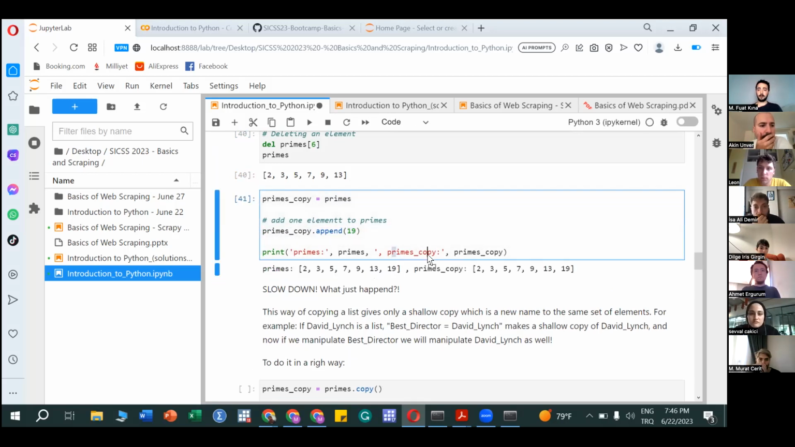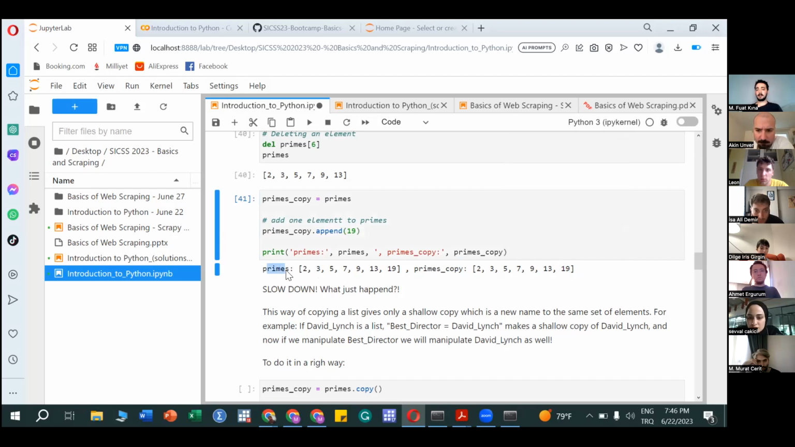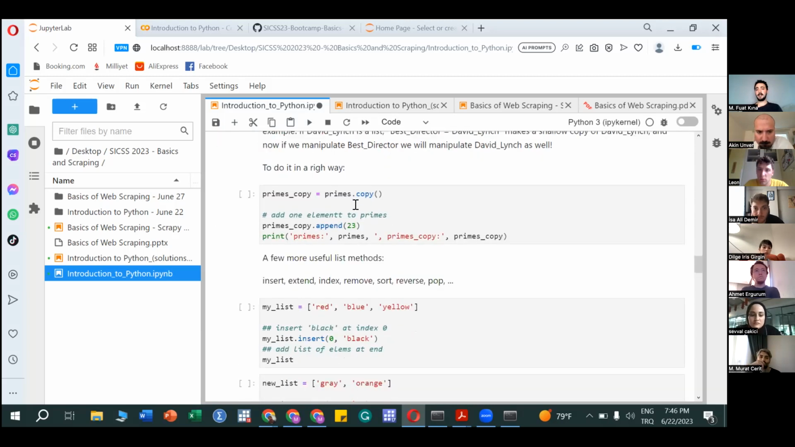So in primes copy, I appended a new value right here. Here 19, but I didn't change anything in primes, but it also changed because I didn't create a new list here. I just have now two names for the same list in Python. To do it in a proper way, I need to copy the list and write it down in another list. This is how properly we can copy lists in Python.